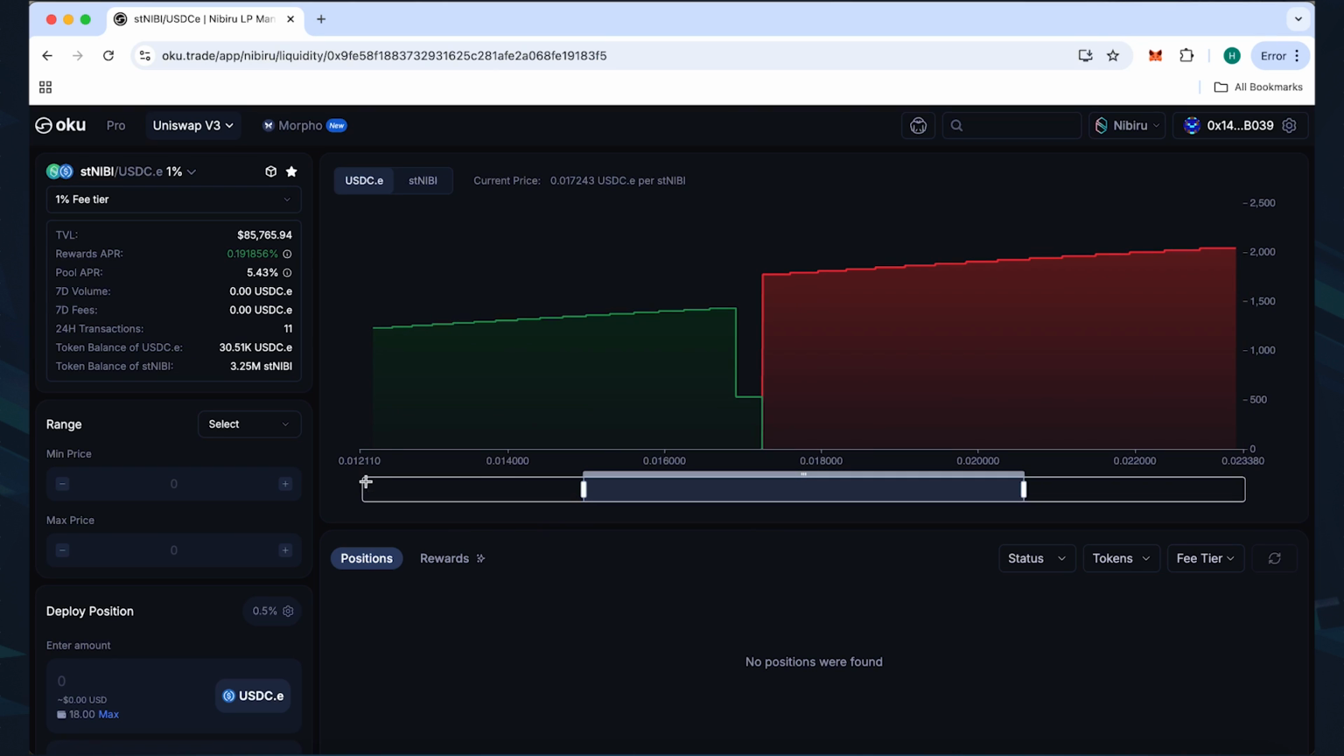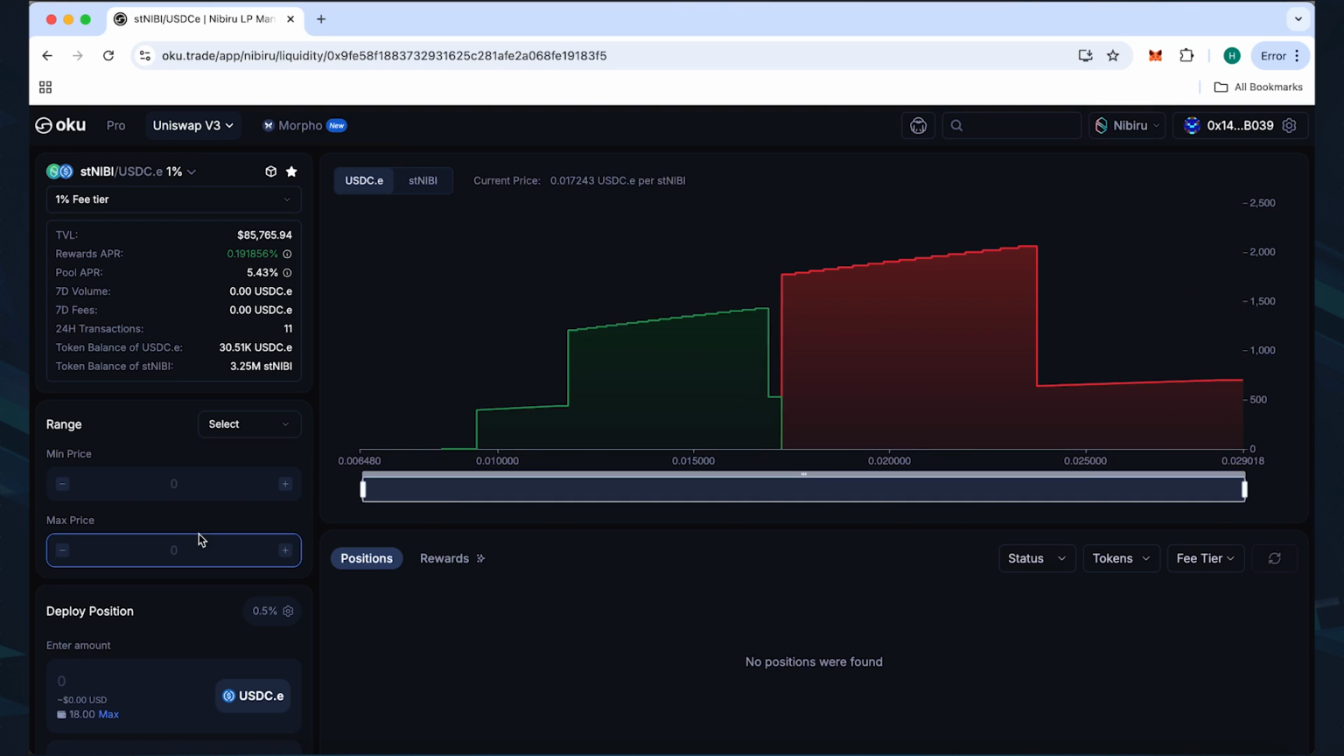Okay, now that we're on this page, you see this pool interface, and so let's zoom all the way out, and we can see this is the distribution of liquidity within this pool, where the midpoint is the current price of the pool. So we see the current price is 0.0172 USDC.E per stNIBI.